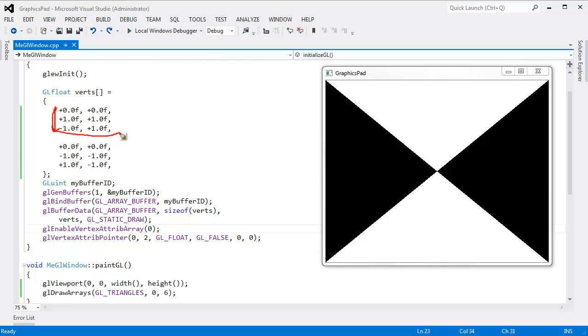But when we say triangles, it means every three verts makes a triangle. So here is a triangle. Here are three verts that make one triangle. And, okay, here's another three verts that make a triangle. So the order of these verts matters. If I mix and match these elements, I could possibly not get a triangle. I'd connect the dots differently. So when we tell OpenGL to draw something, we're essentially telling OpenGL, hey, here are the verts and this is the order.